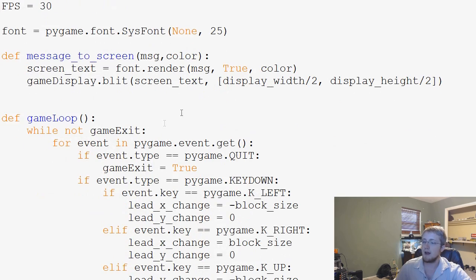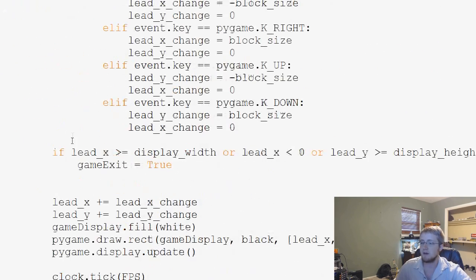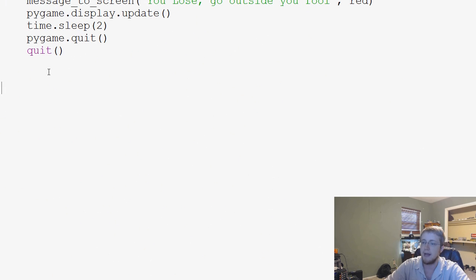So once we've done that, now we've got game loop, and then in theory what we should be able to do is just call game loop down here. So we would say game loop. So we call game loop to run, and that's it.